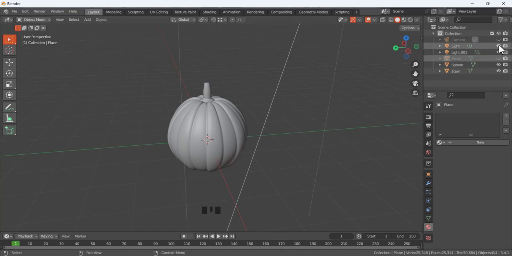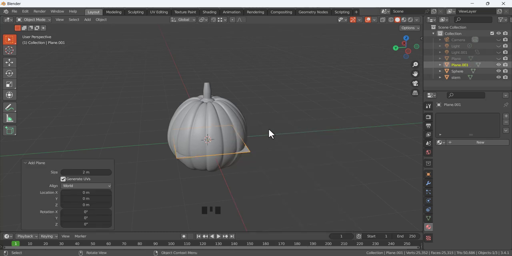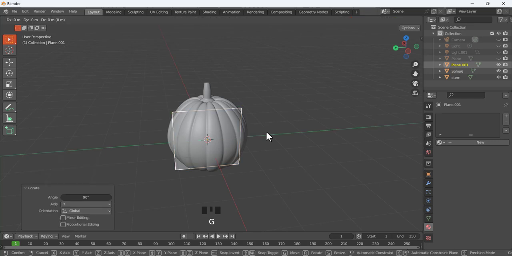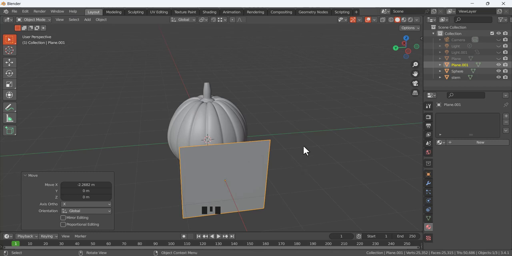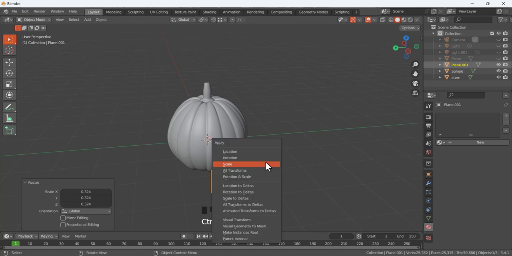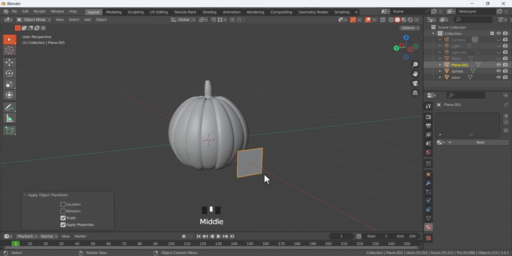Okay, now Shift A, and we are going to add a basically plane, and we are going to rotate it. R, Y, and we are going to press 90 like that, then G to move it in the X direction like that, then I am going to scale it S like that, Control A, and we are going to apply the scale so it will not affect the modifier. If we don't apply this scale, it will affect when we apply the modifier or when we edit it.